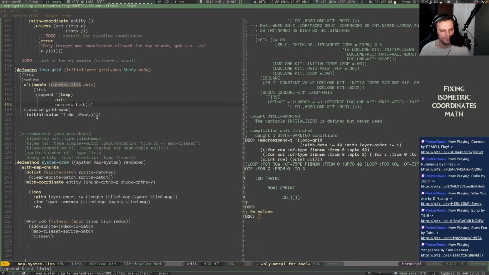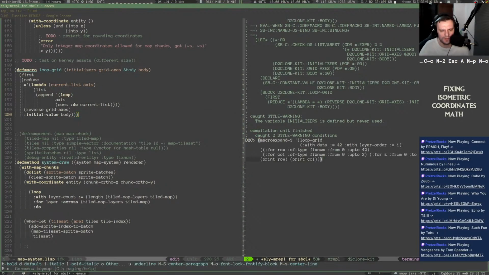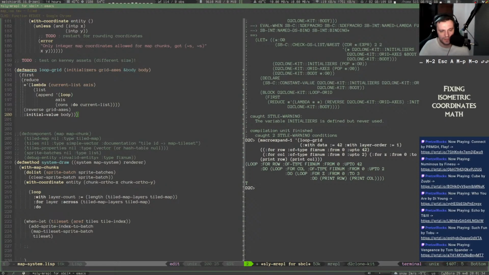Right. So I gotta just append it, or prepend it to the list here. So like cons do, and then this thing, and then I don't need do here, I just need a body. Right. Okay, let's have a look. Okay, now it's even nicer. So, loop for row from, do loop for call up to, do loop for z from 0 to 3, do print row, print call.